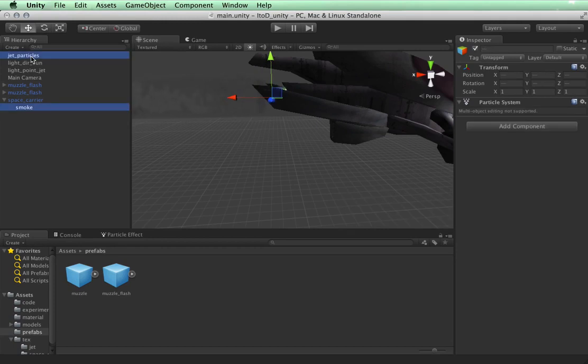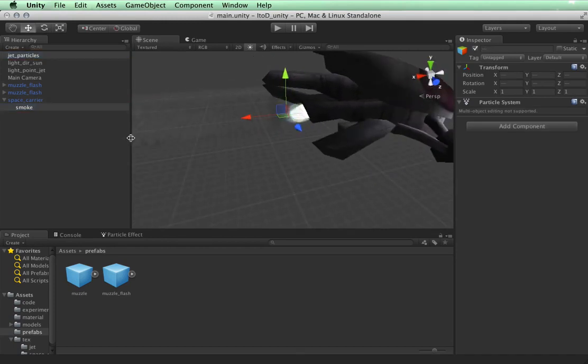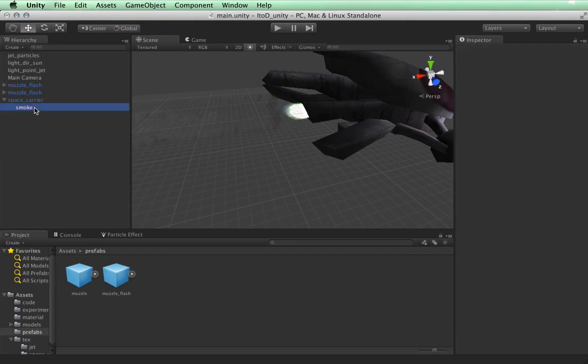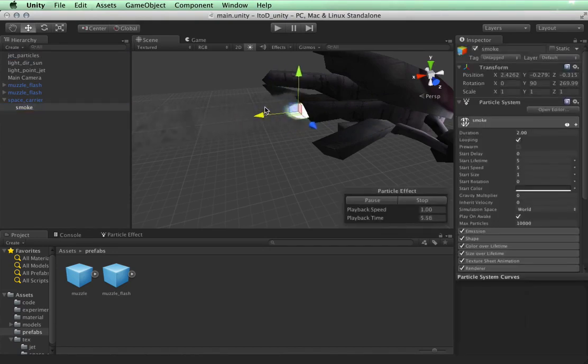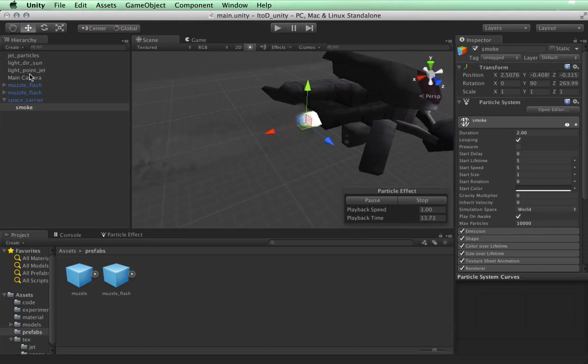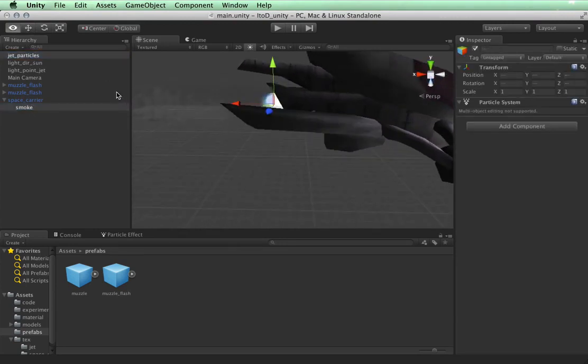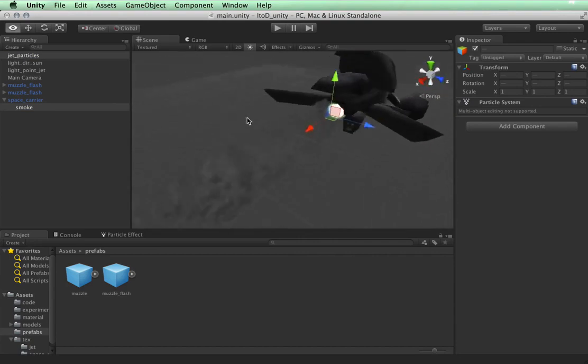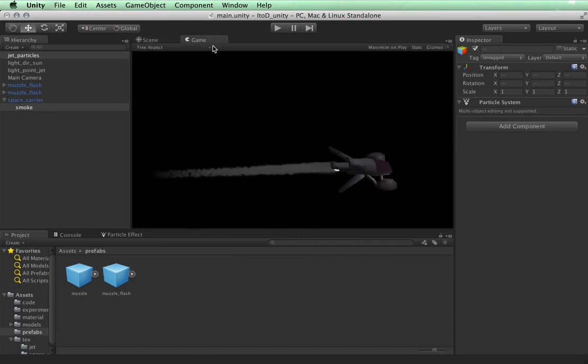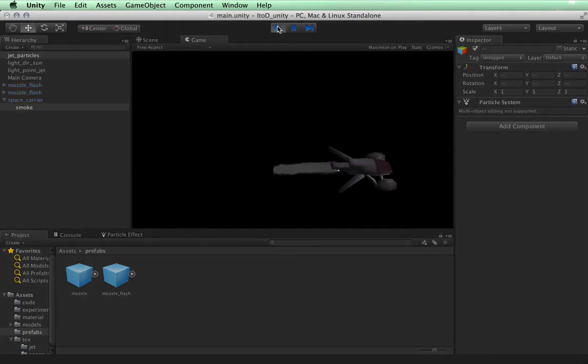And I'm going to select the jet particles here. Well, for one, I probably would want to move the smoke a little closer. Okay, and the jet. Okay, and let's play this. I want to see how it looks on a darker background. Okay, so right away we are seeing a problem.